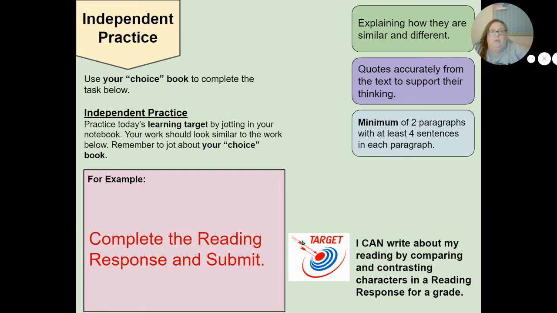That is it, folks. Use your time wisely. Yes, you may use your book to do this. I want you to use your book to do this because one of the expectations is to quote accurately from the text to support your thinking.